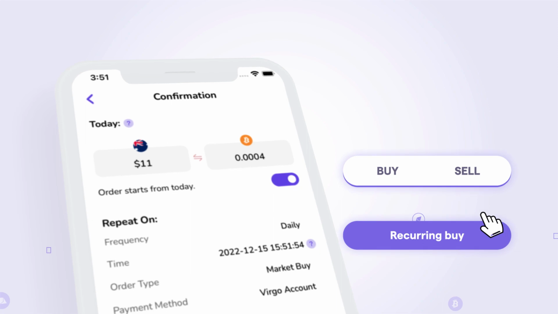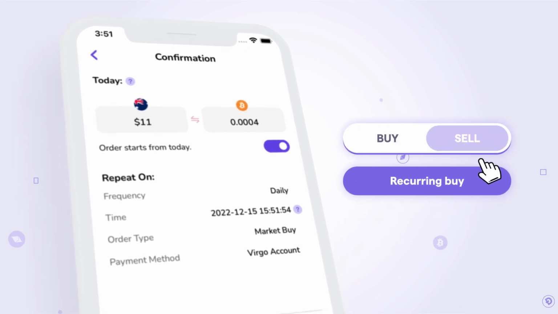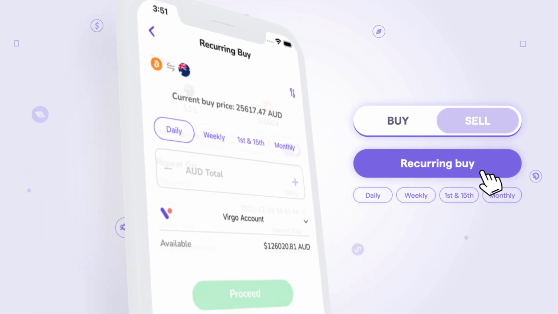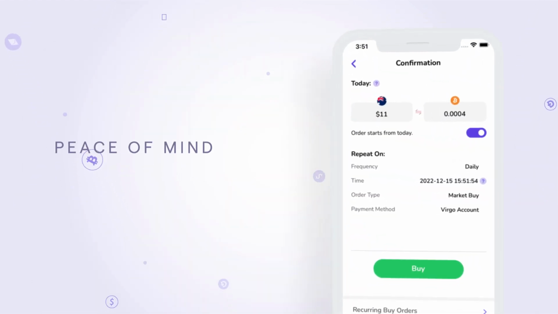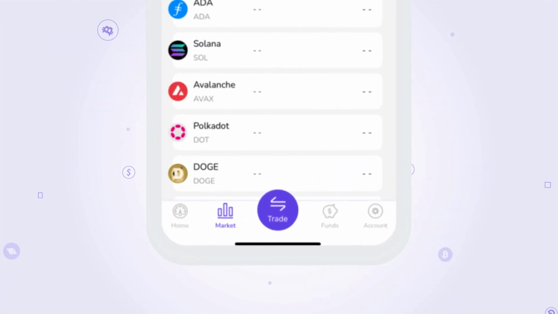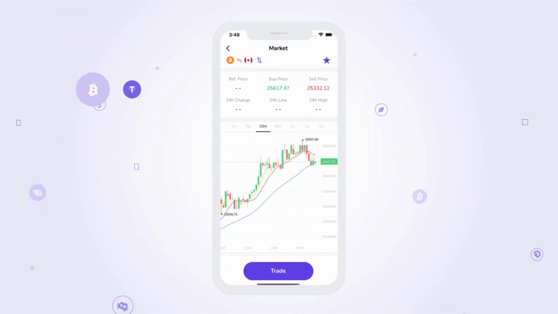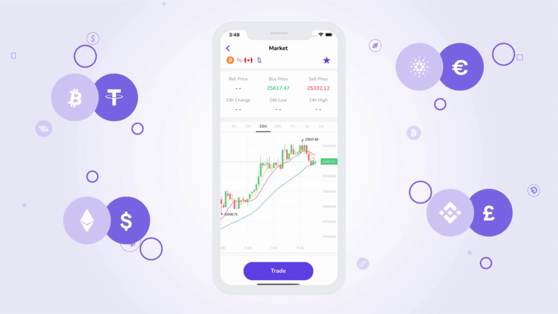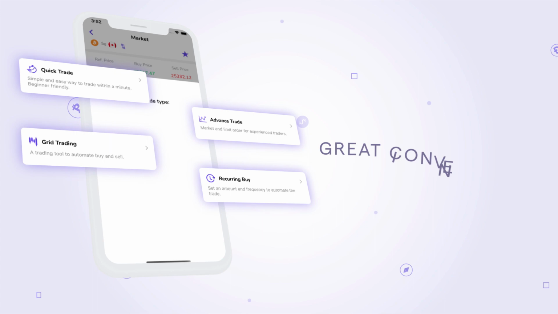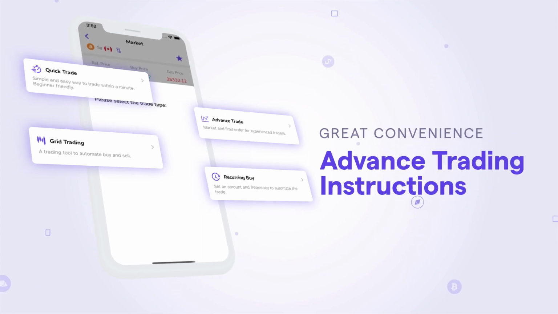Select from the 3 buttons below to buy, sell, or set up recurring buy, which allows you to buy according to your schedule without setting it up again, giving you a peace of mind knowing that you are investing steadily and conveniently. Selecting the trade button at the center will bring you to our quick trade section where you see the top pairings. Or if you're an experienced trader, you can even choose from our list of order functions, which provide you with great convenience for advanced trading instructions.